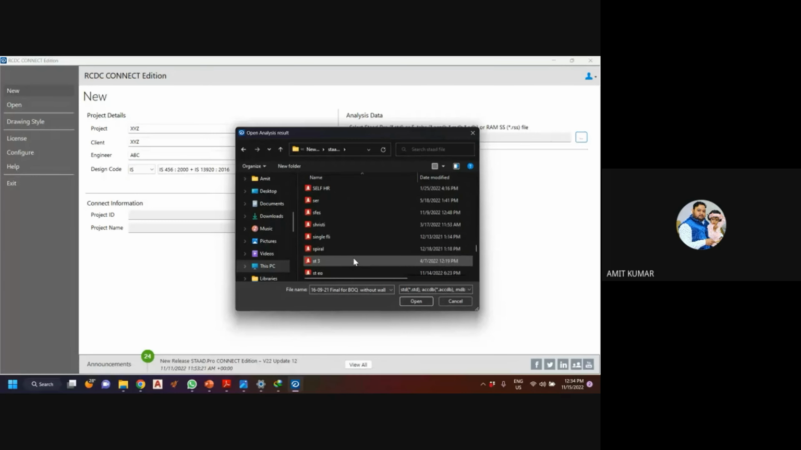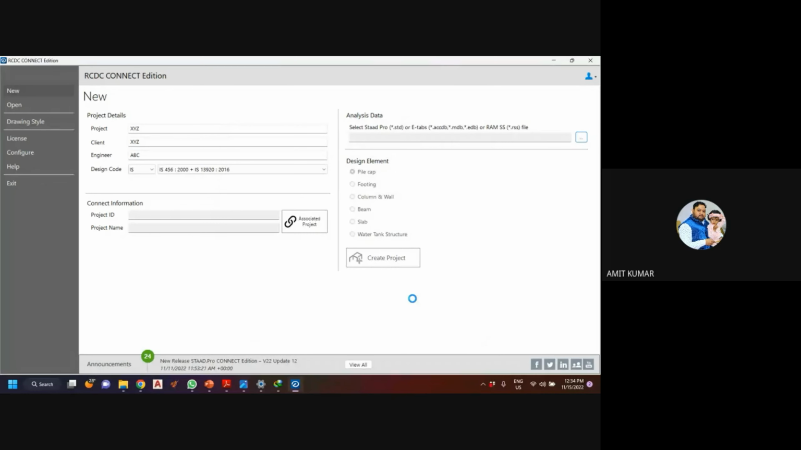RCDC. Let me open PQR. Here it is. Now, what will the next procedure be if we are going to do the beam design? We have to pick the beam design.